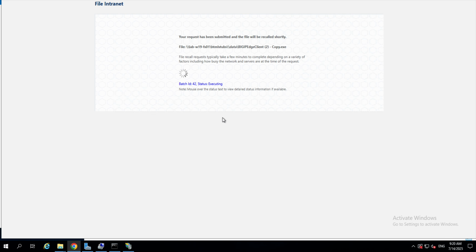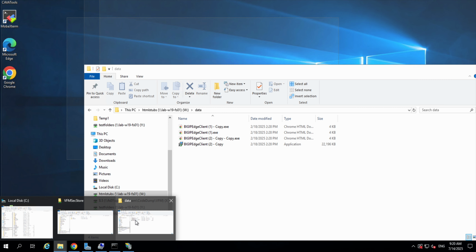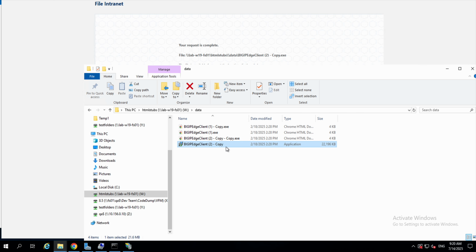Now, as an end user, I need to see how my request is processing. And you can see here, it's pretty straightforward. It's executing and complete. Now, that was fast. So let's go back here and look at that. My file's back. So that's the HTML stub end user experience. Not a lot of training required. Anybody can double click on a file.